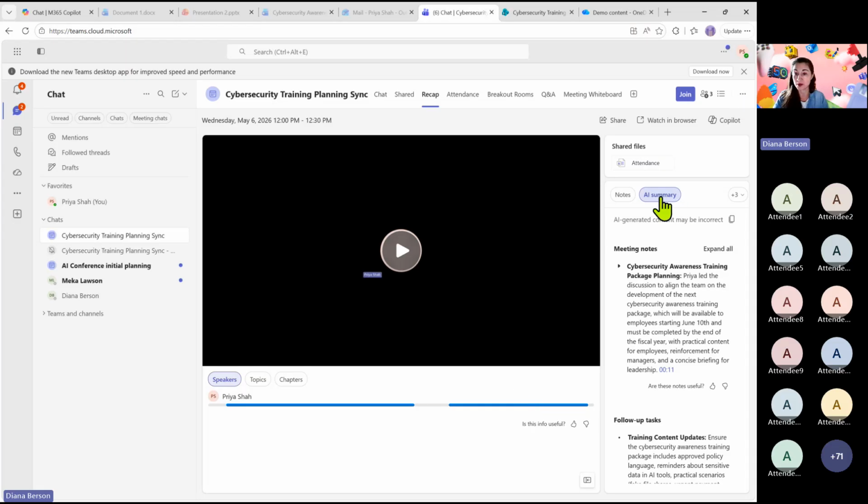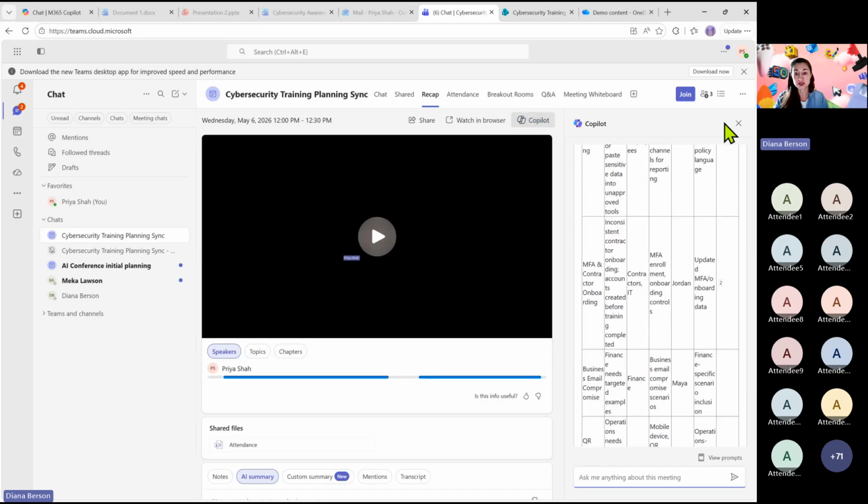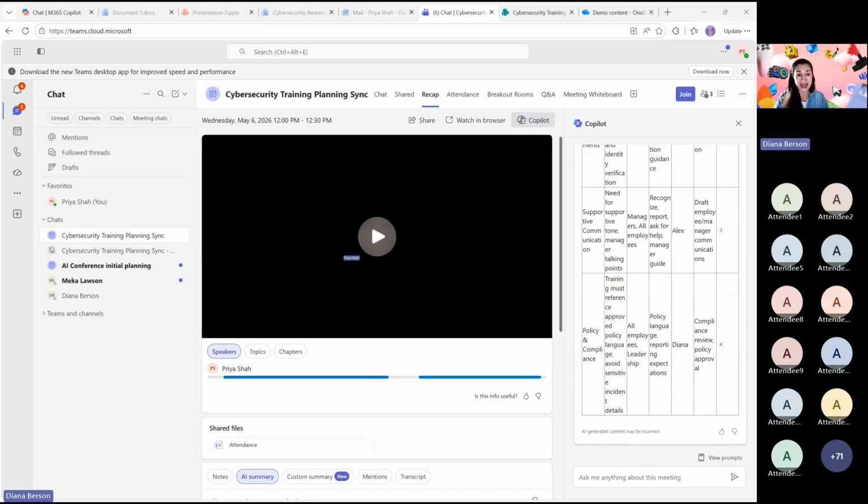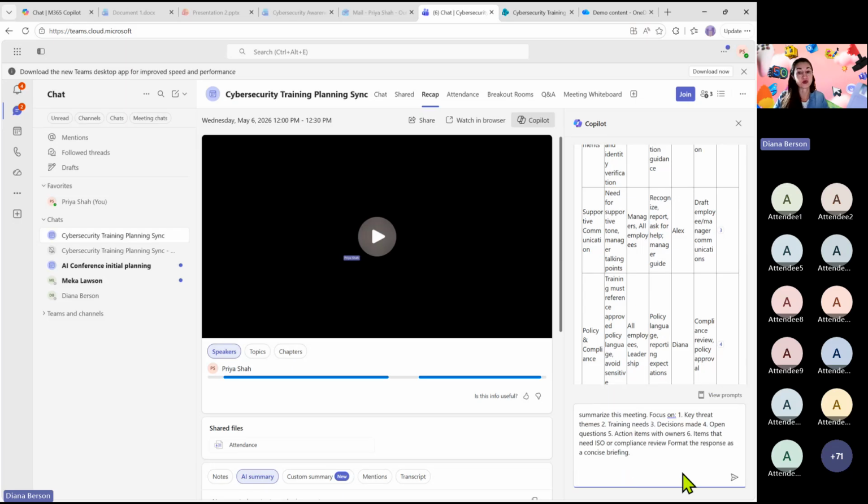AI summary. An AI summary will contain notes that you can easily copy and paste into an email, or create a status update. But in addition to that, you have this little button up at the top, Copilot. And as our first prompt or ask for Copilot, I'm going to rerun this pre-staged prompt, and I'm going to paste it right into the prompt window on the bottom.